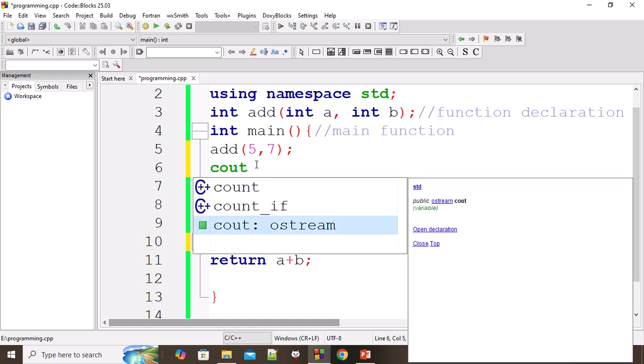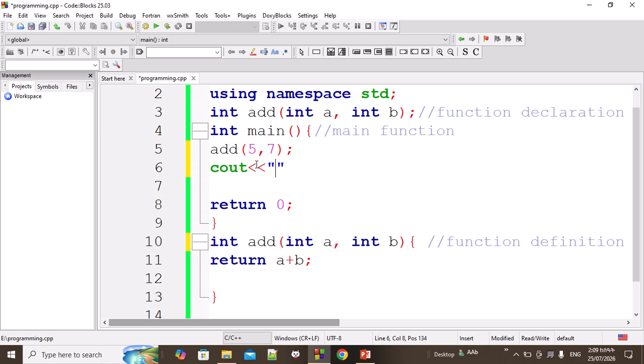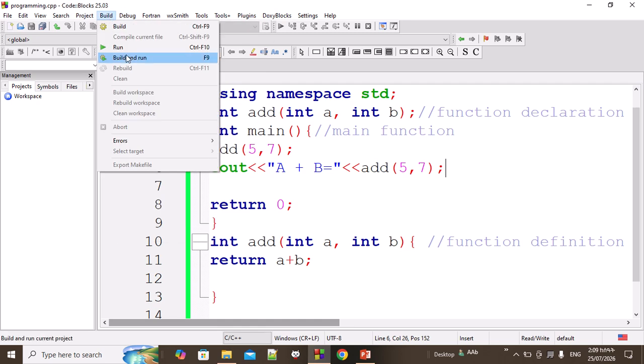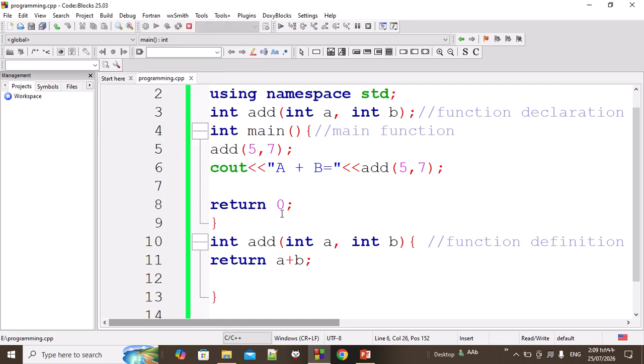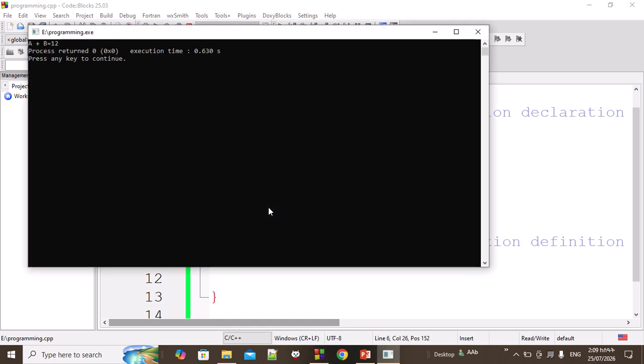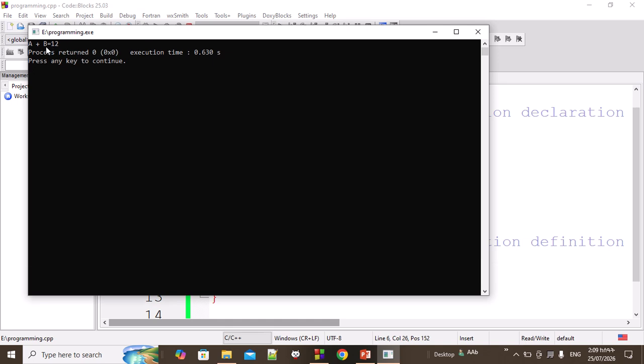Then cout, inside the double quotation, a plus b is equal to, then we call add(5, 7), semicolon. Now let us build and run our code. It must come 12. A plus b is equal to 12. Have you seen? A plus b is equal to 12.